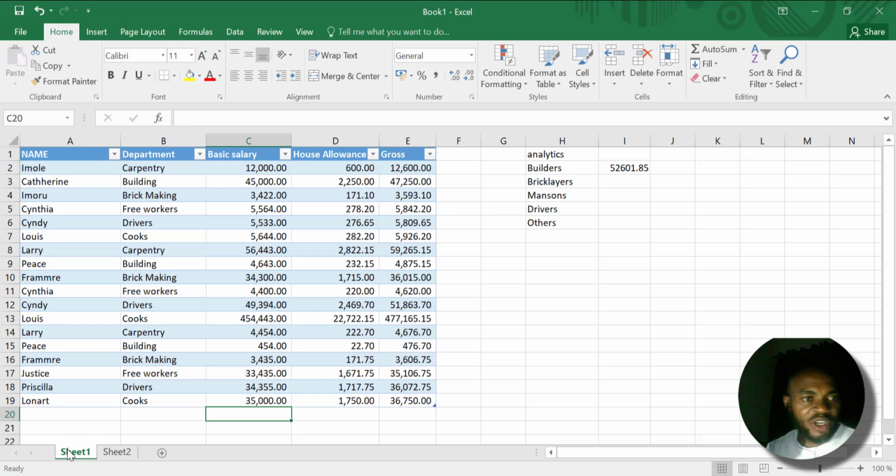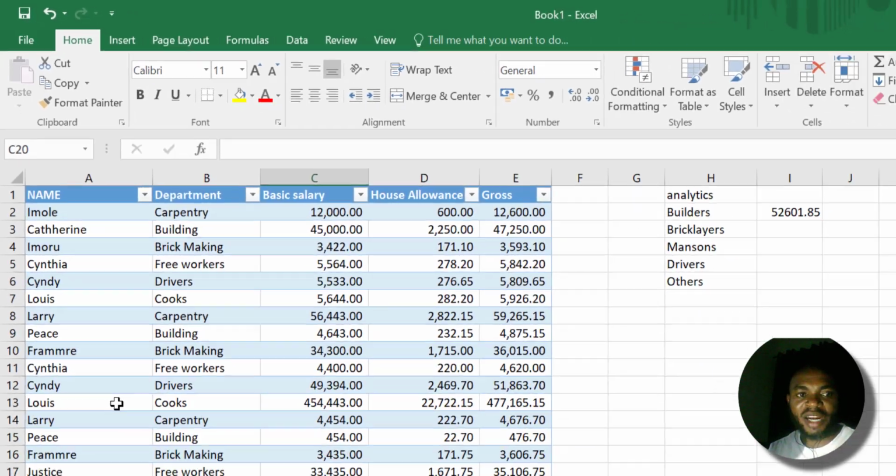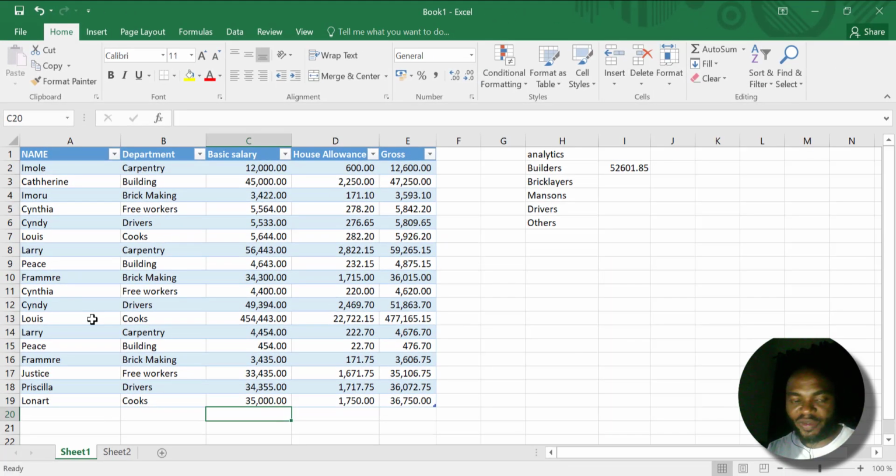Alright, so we'll have a bunch of data here. As you can see, some items are repeated. Imole, Catherine, Imuru, Cynthia, Cindy, Louis, Larry, Peace, Frema, Justice. I repeated a chunk of data in there, and of course, this is dummy data. They are not doing anything in real life. And you can see carpentry, we have carpentry. In this analytics, I have said I want to be able to calculate the values from all the builders. All right.